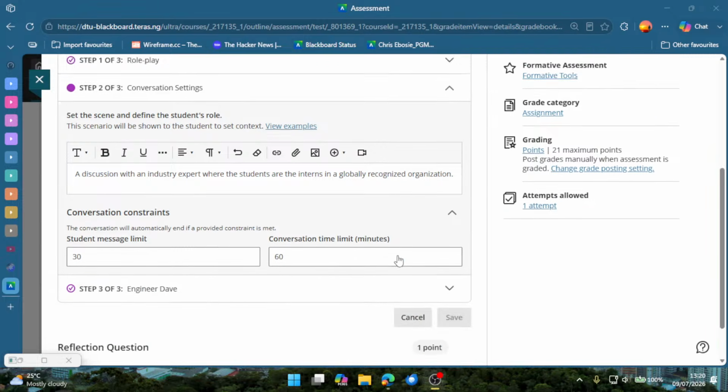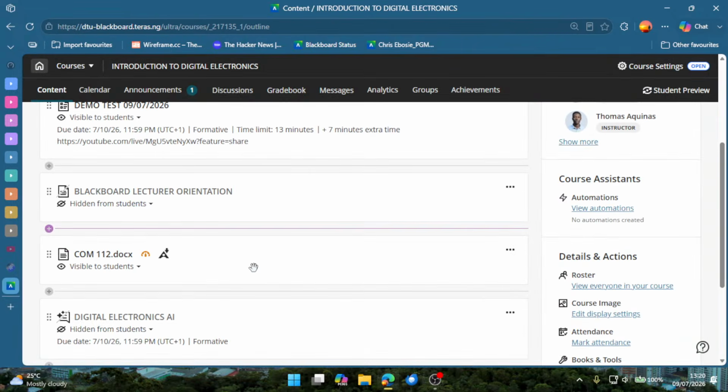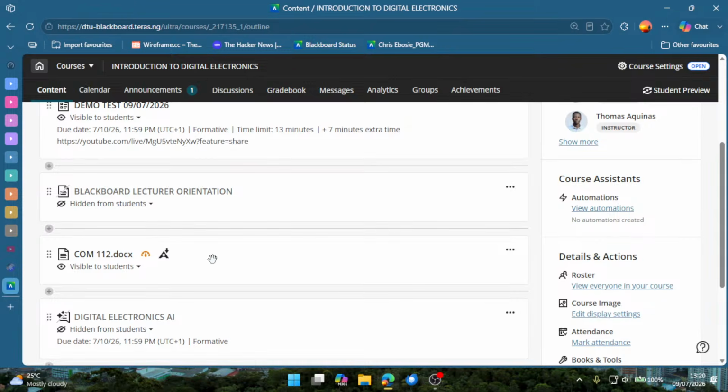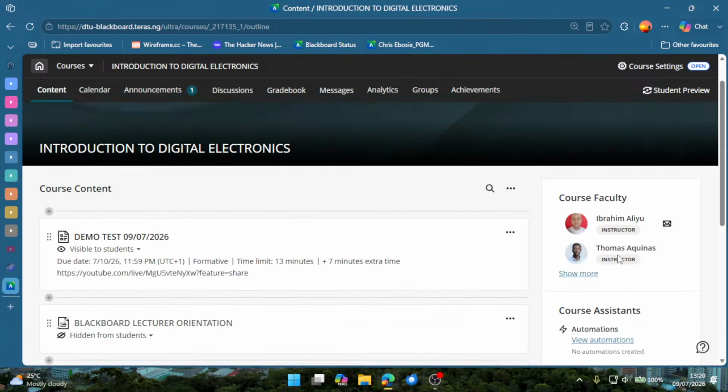So, now let's go on. Now you set all these different criteria. Now remember, this is not just going to be floating around the system. This is going to be inside this particular course, this introduction to digital electronics. So you have your test, you have your document, another document, and then the chat with your AI. Now remember, it's also very important to make it visible to students. Any content you upload, you want to make sure that it is visible to students.